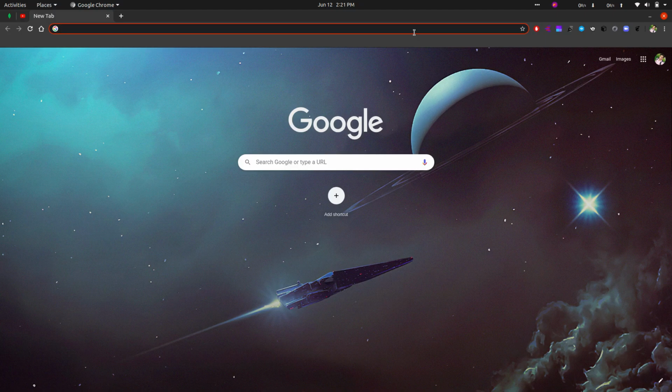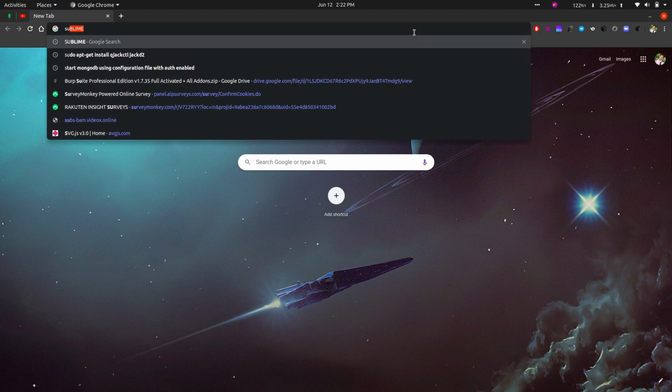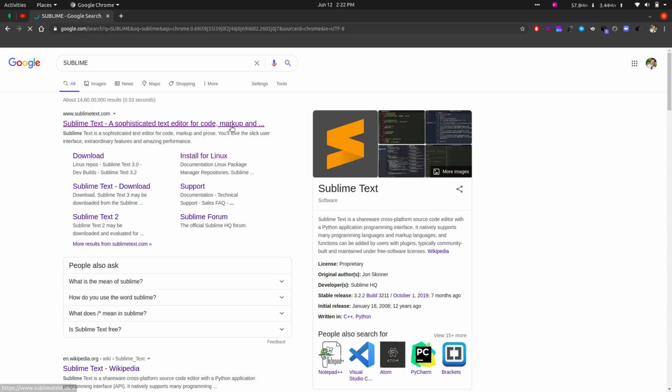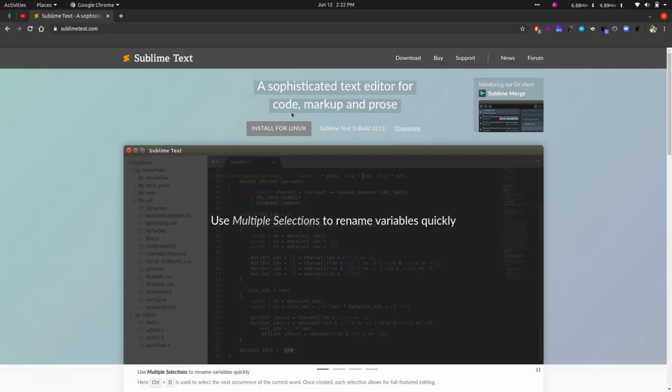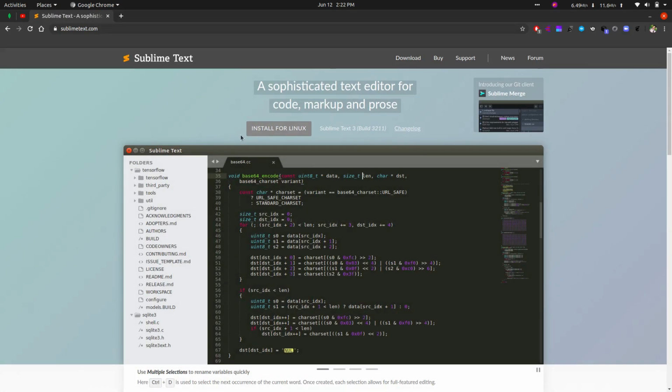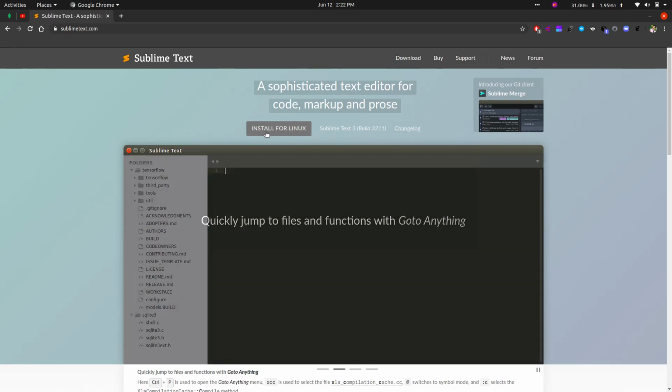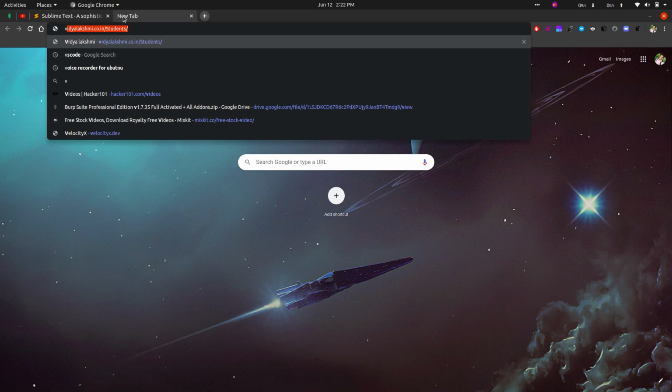Open your Google Chrome browser or any browser, whatever you want. Search for Sublime Text. Click on the first link. And here is the button for the download. I am a Linux user, so it's giving me an install for Linux. If you are a Windows user, you will be given an install for Windows. An MSI or exe file will be downloaded.